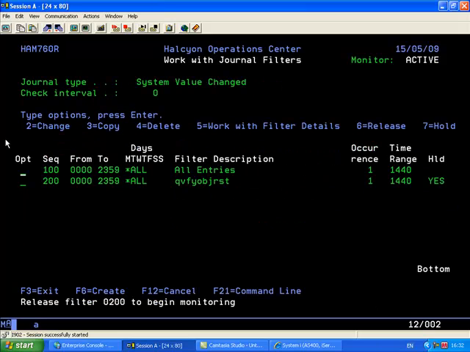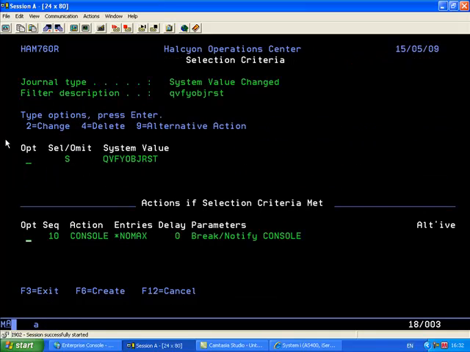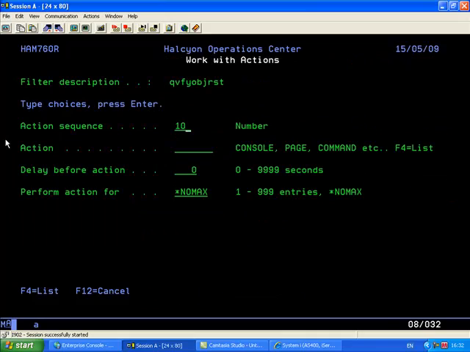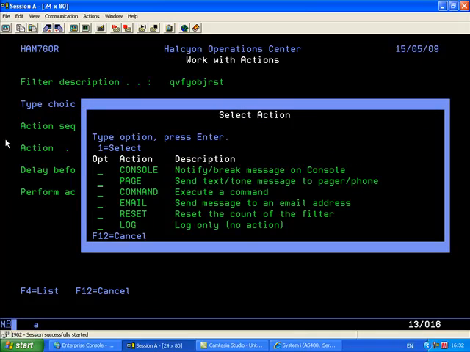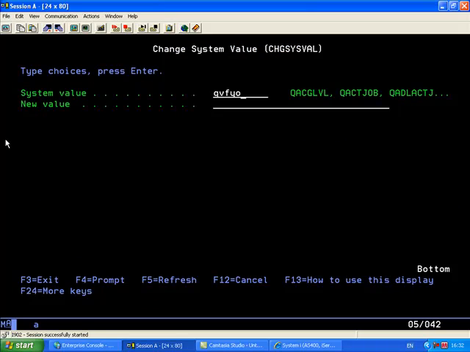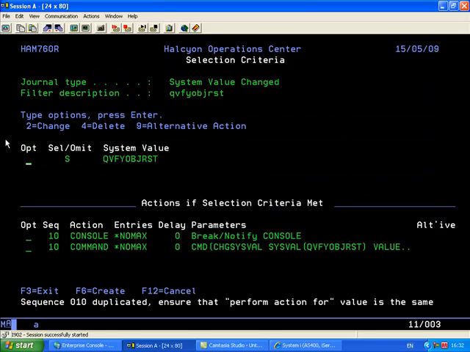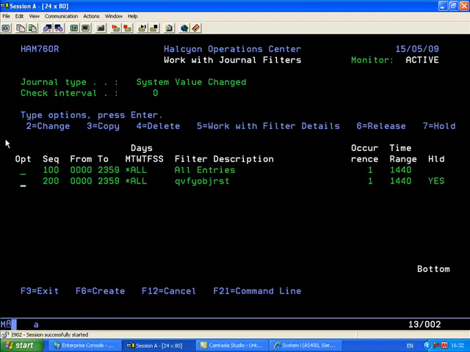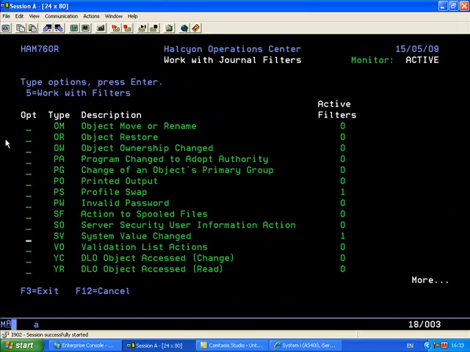I'm going to take a console action. Good, that's great, absolutely fine. But do you know what else I want to do? I want to take another action, and there's many I can take. I want to take a command action. I want to do CHGSYSVAL QVERIFYOBJRESTORE. I want to change it to 3 again. That's pretty good, isn't it? So we'll tell you it's changed, we'll tell you who's changed it, and as soon as it's been changed, we'll change it straight back again. Very, very powerful.